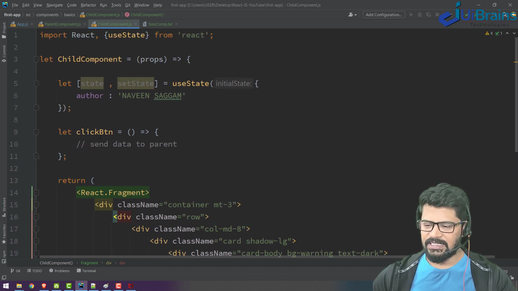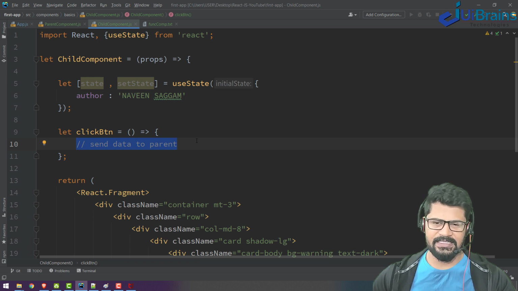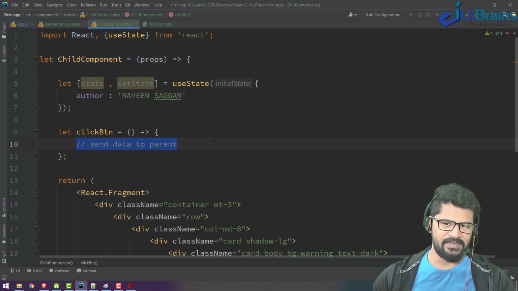If you want to transfer data from child to parent, the first point is the parent should have a function to receive the data. The parent should have a function to receive your data and make that function available to the child so that you can call the function from here.